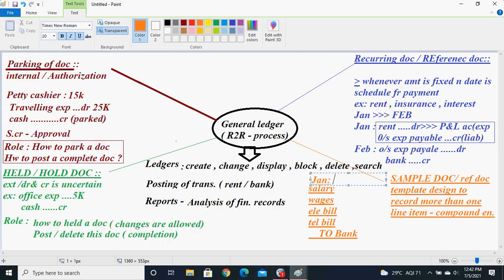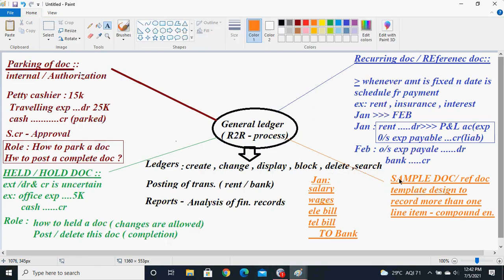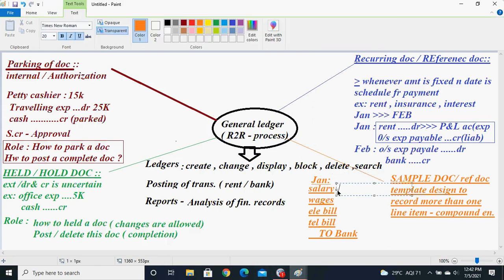Is the electricity bill and telephone bill going to be the same? No. That is what I just said: you can prepare a template with some normal figures here. I have prepared a template of salaries with finance. It doesn't mean that in the month of February the same finance is there, or that in March the same finance is there.